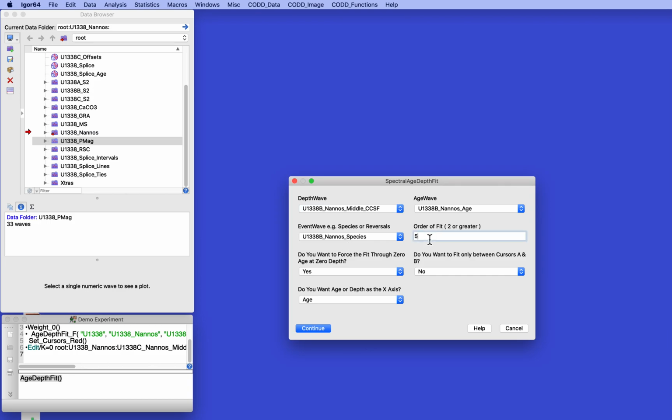The fit order, I usually start out with maybe 4 or 5 just to see how it looks on the data. Do you want to force the fit through 0 age at 0 depth? In this case, yes. Later on when we're doing linear segments between cursors, that'll have to be no. Do you want to fit only between cursors A and B? No. And you get an error message if you tried, because at this point there's no plot, so there are no cursors. And finally, do you want age or depth as the x-axis? I prefer age.